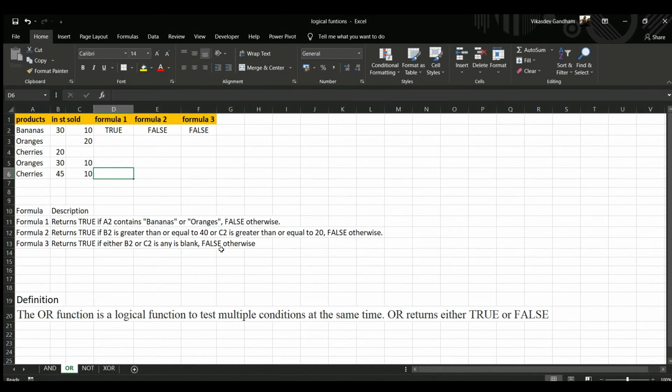Hey guys, today I'm going to explain the OR function in Excel. How can we understand it logically? I have three formulas, and we'll see how to solve them depending on the multiple conditions given. Let's get into the video.